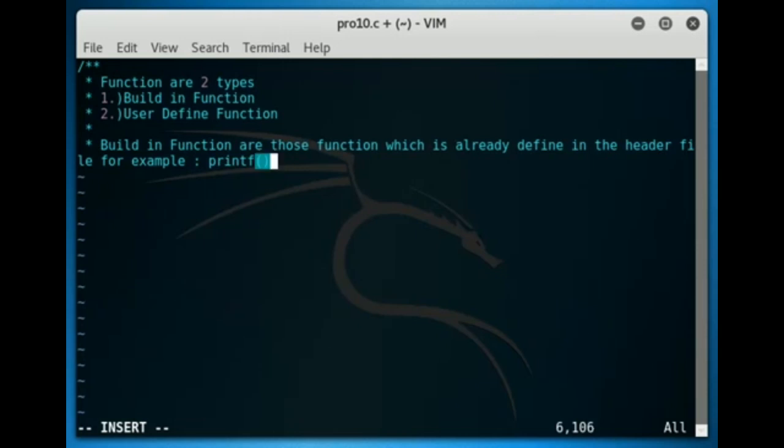Normally we use built-in functions, but when you create any project and you do not know whether a function is defined or not, Google it. If you do not find anything, then you can create your own function. You can create your own function and perform anything you want.